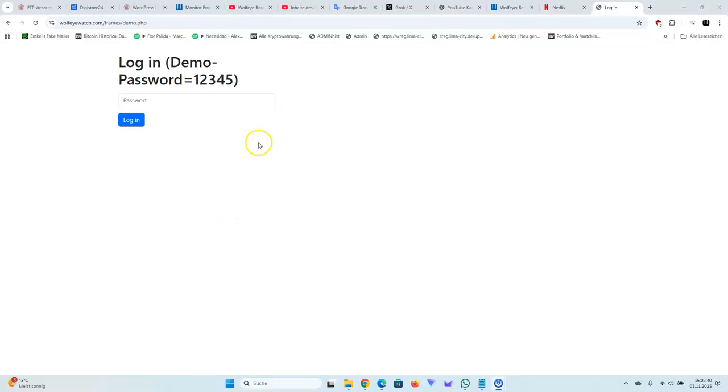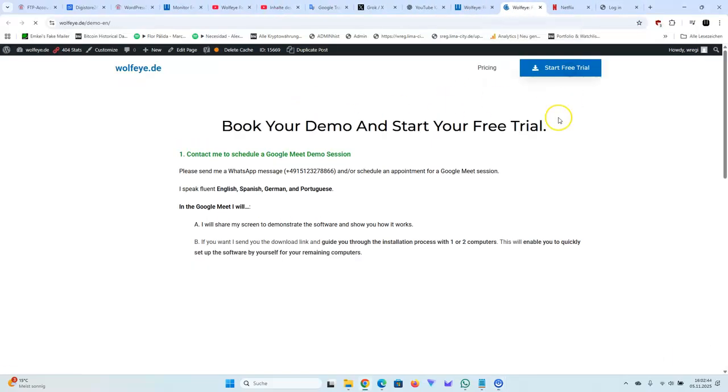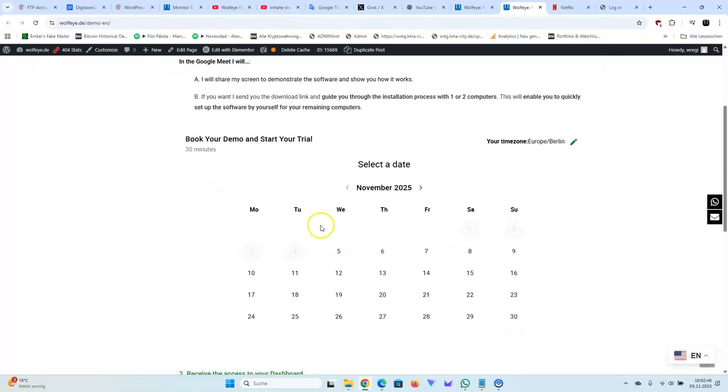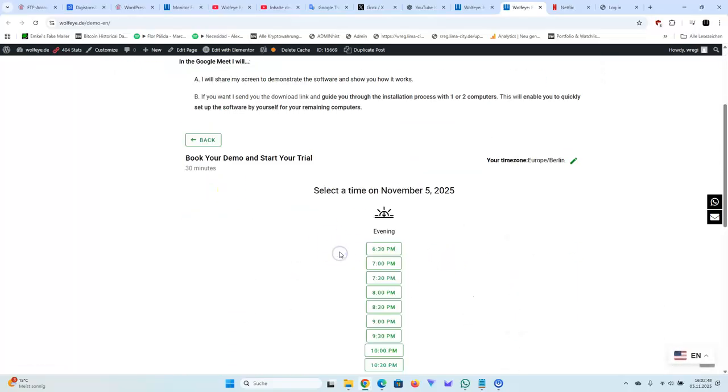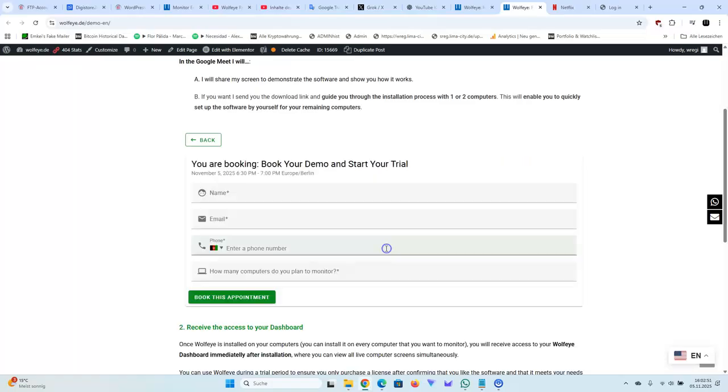So where do you book it? Let's start with that. You go to our website, start a free trial, and here you can select the date, the day, the time, for example. You will enter your name, your email address, your phone number, and how many computers you plan to monitor. That's the first step.